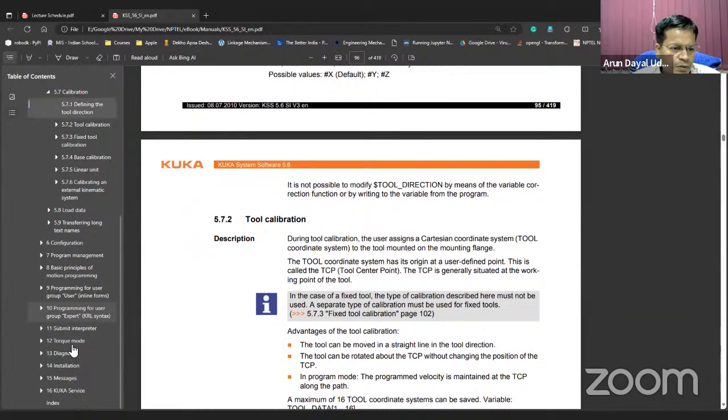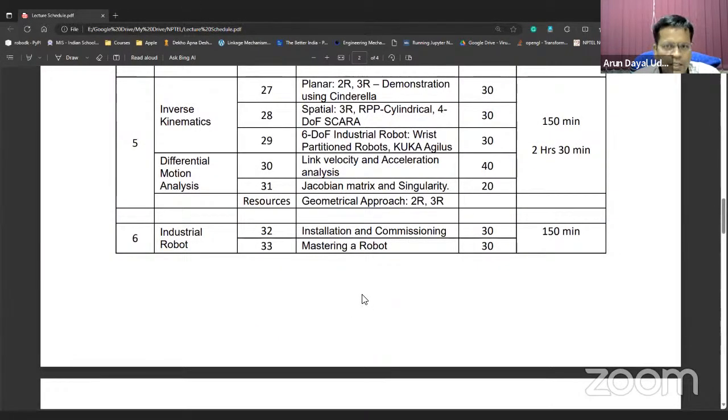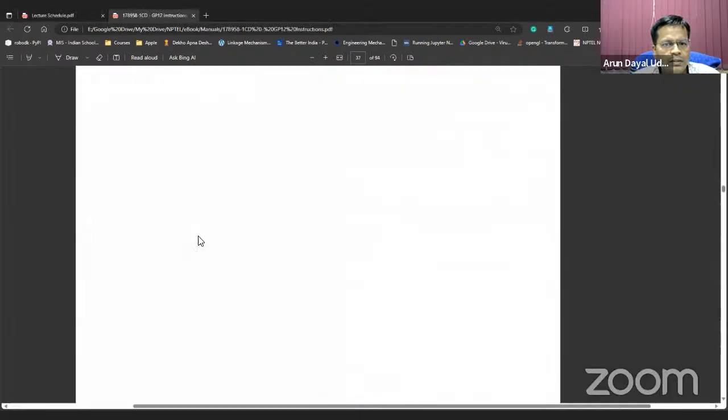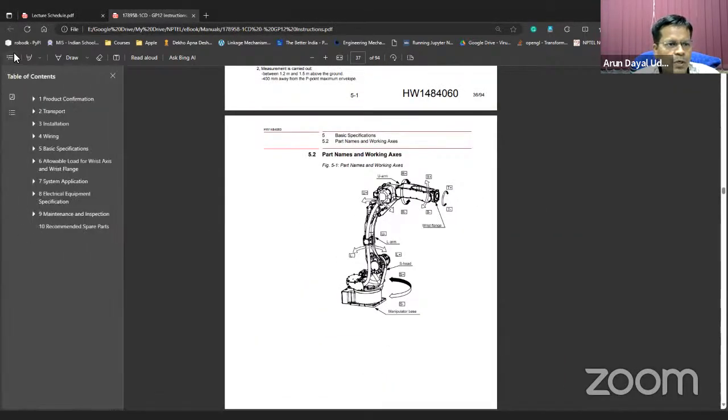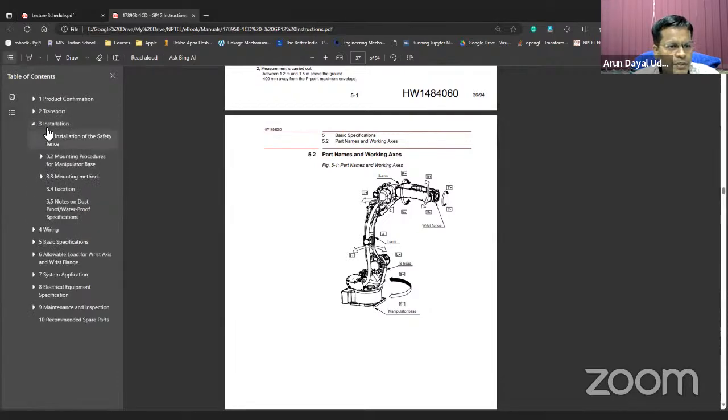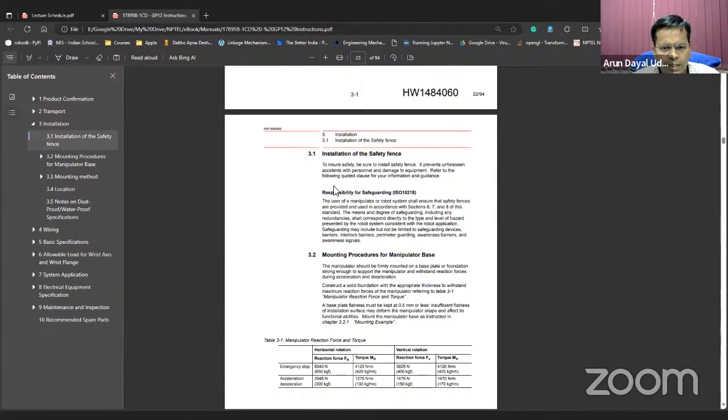Okay. So I think with the KUKA manual, it is done. Let me just see if I have any other manuals which do a similar thing. Okay, this is for the Yaskawa robot. Again, you see you have the installation procedure which is defined here.